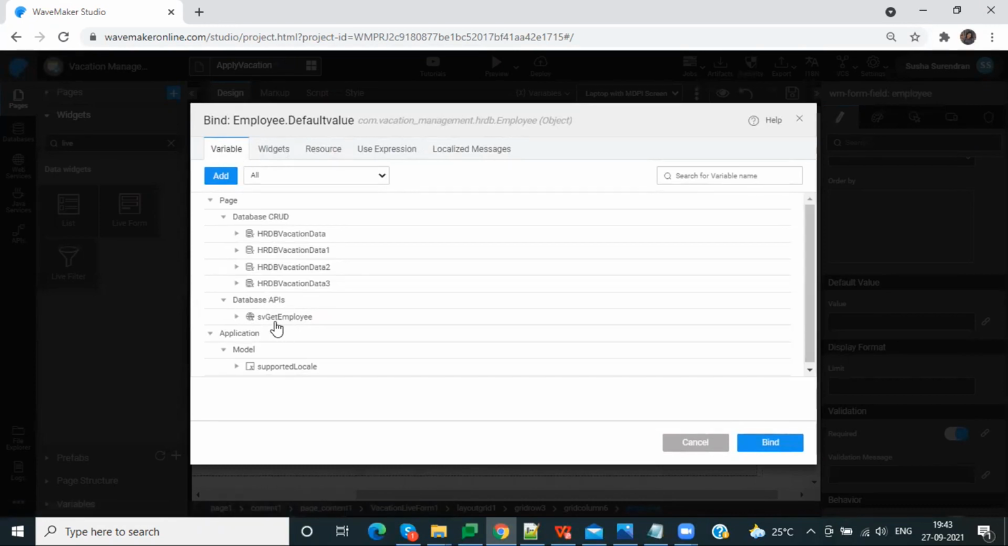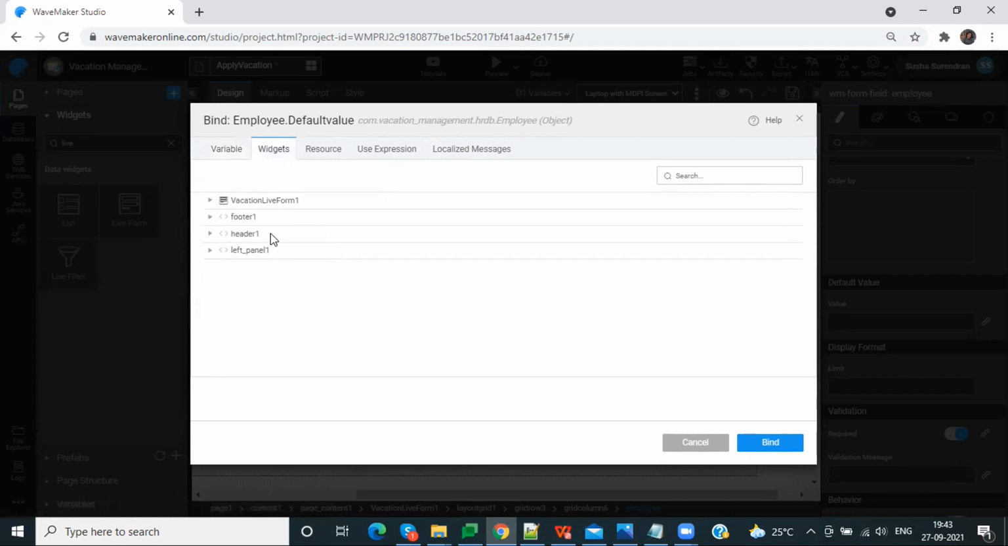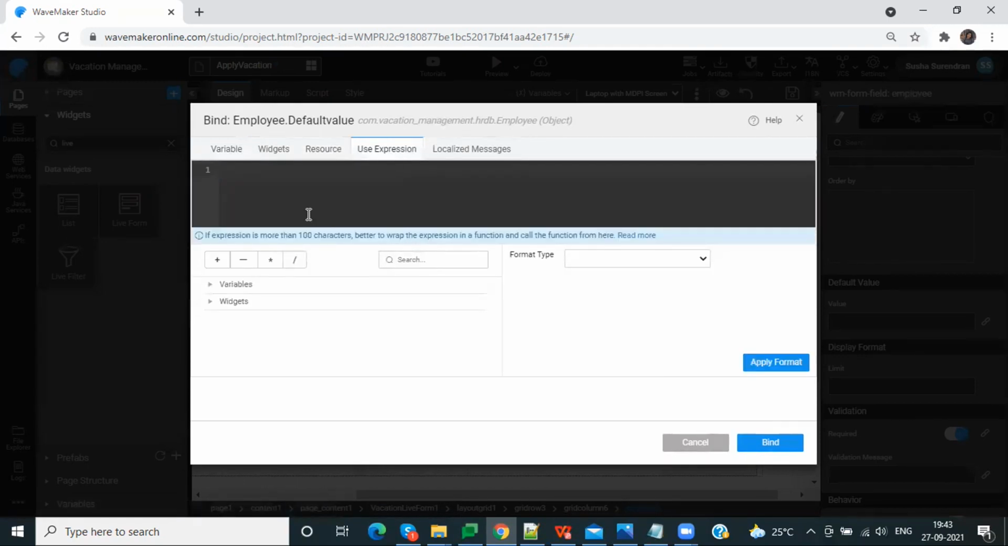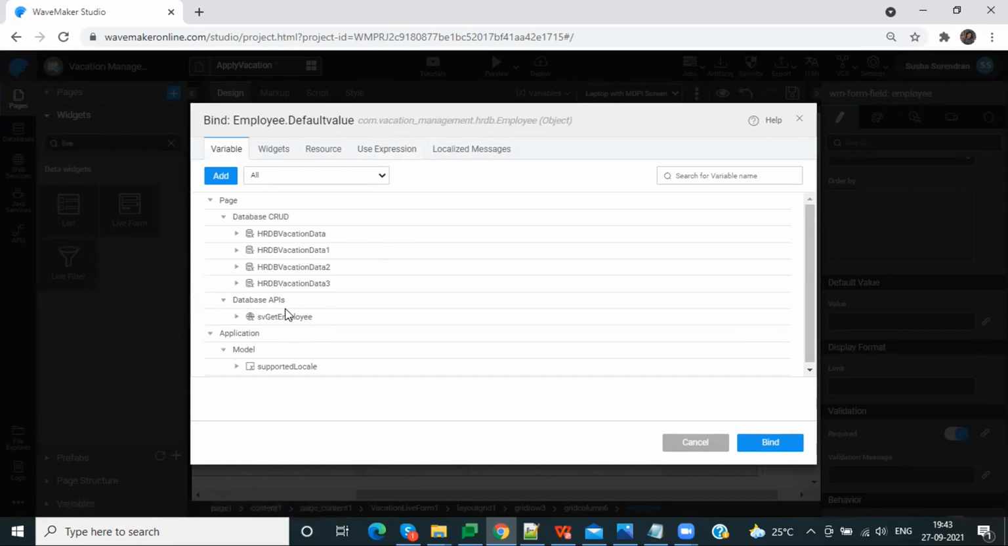Under variables, you can see the variables we have created are already available here. Widgets, if there are any widgets, you can see them over here, and you can use those widget values as the default value. Then we have resources. If you need any images or anything, that can be pulled in here. Use expressions: if you need to give any scripts, like any conditions, that can be given as JavaScript over here. In our case, I'm directly selecting our variable. So this is our variable.